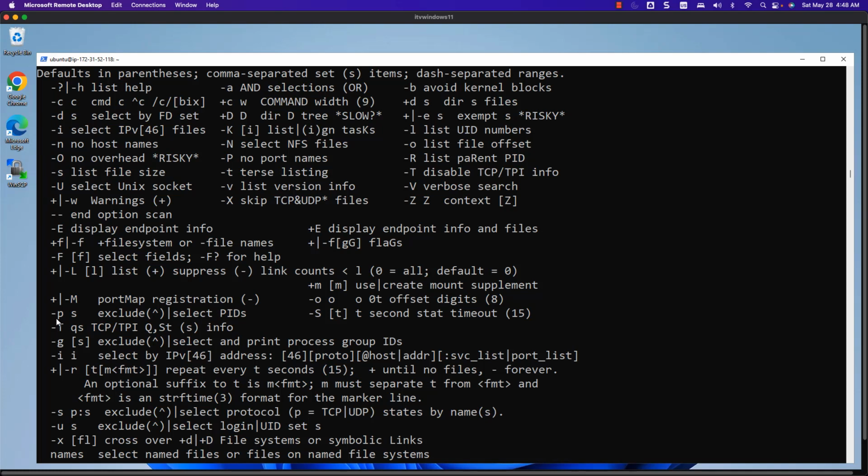On top of it, we have also used -i. -i is typically used to actually filter based upon some network information. In this case, we have said -i TCP. It has given details about only those open files associated with TCP. That is the purpose of -i. We have already gone through the details about -p. Now it is time for us to explore -a, -n and -P.